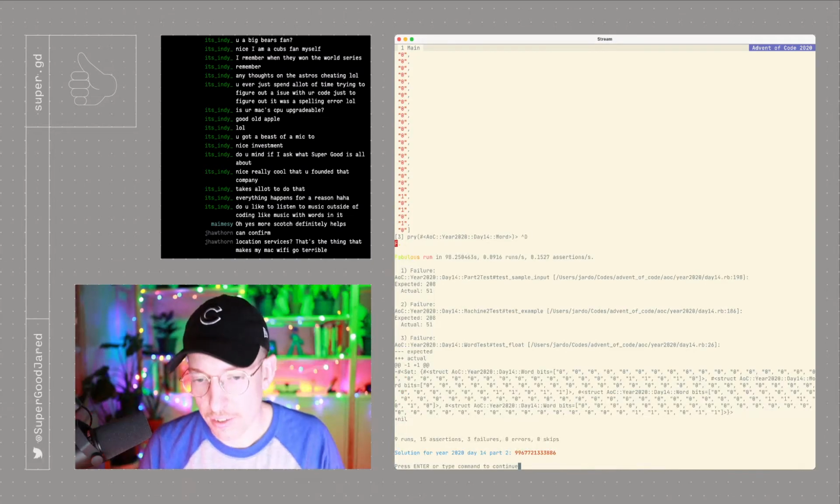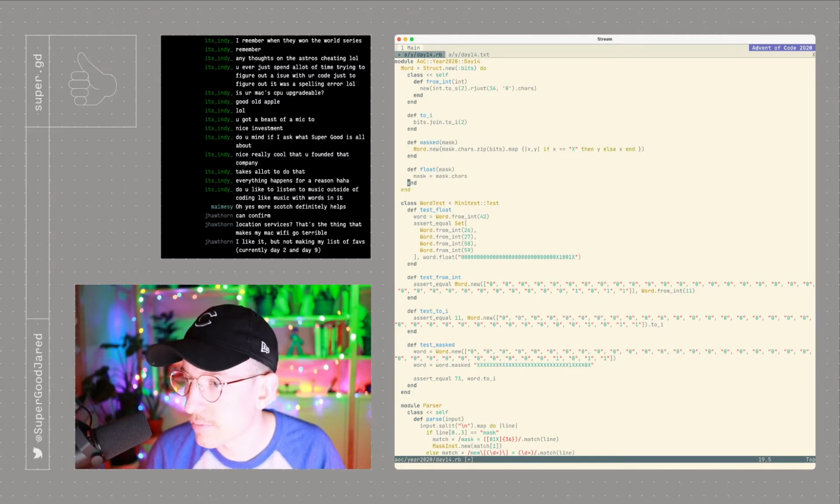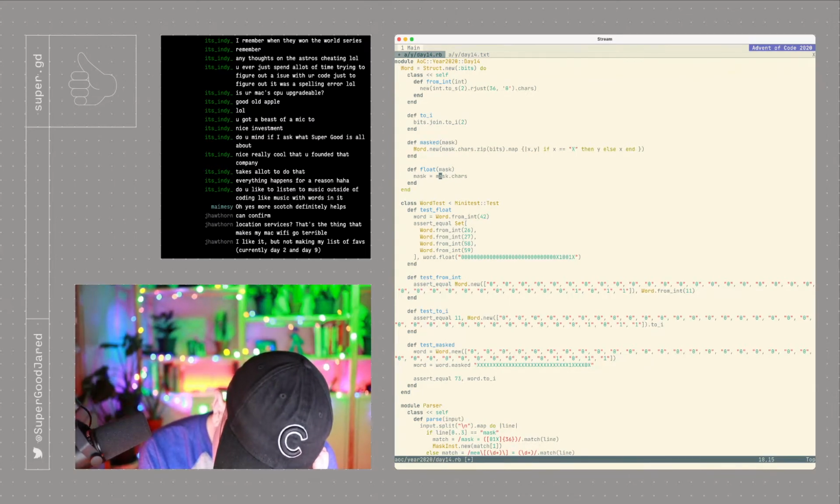I'm gonna start writing the recursive function and see where I get. So what's the base case? We want to build up, we want to return an array of strings.